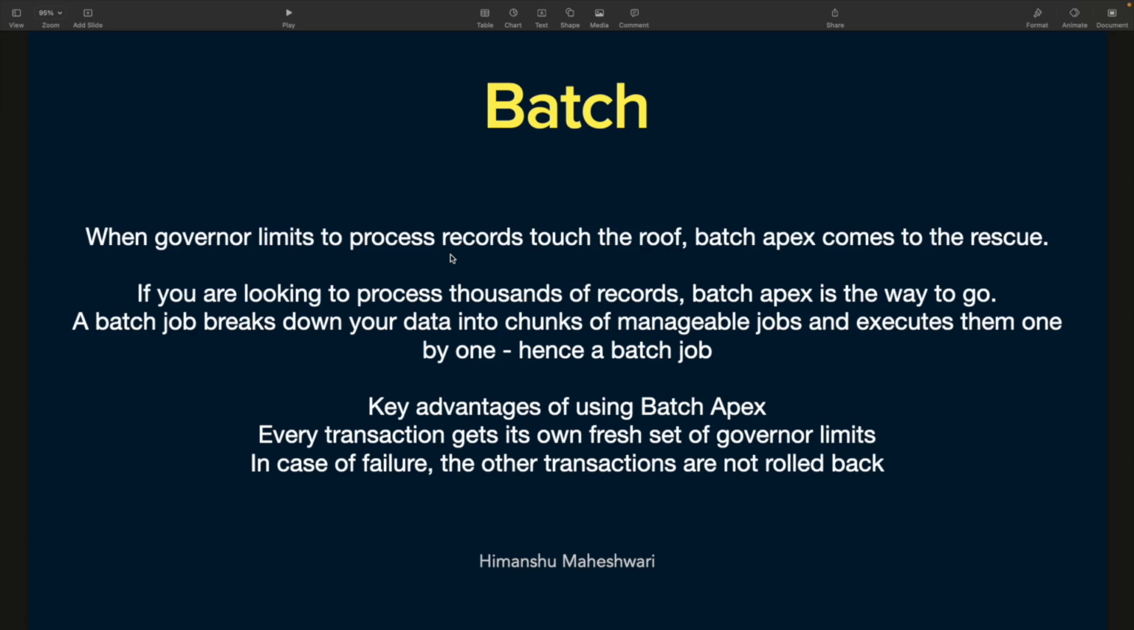In the previous tutorials, we talked about future methods and queueable methods, which were part of asynchronous Apex, which means a transaction can run independently outside of the sync job, wherein we get a good set of fresh governor limits, right?